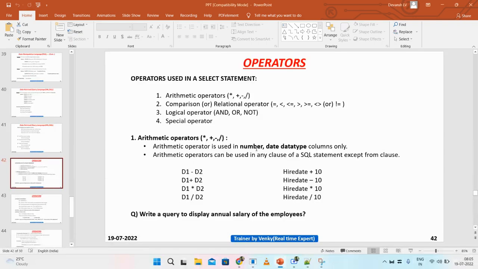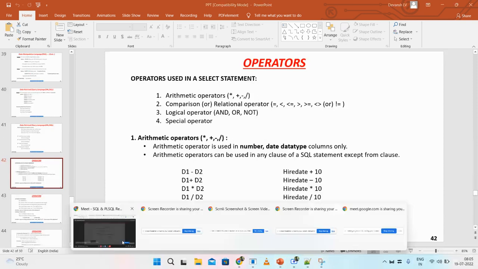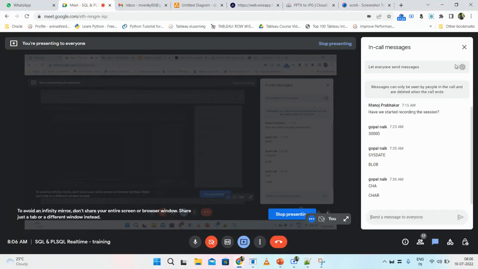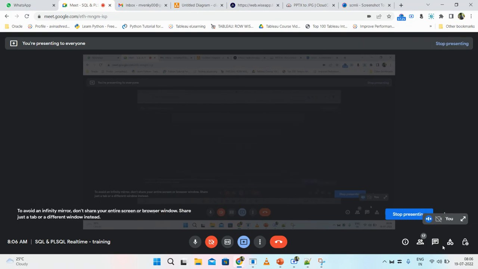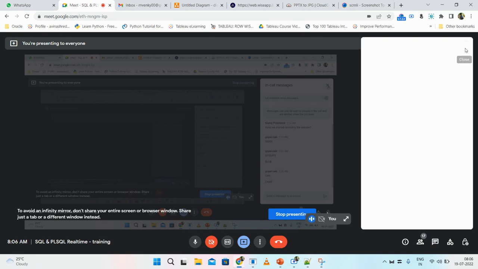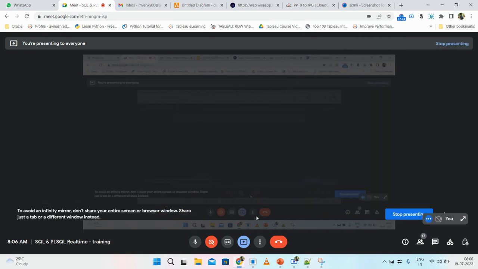Is anyone having any doubts? Sir, all are one topic. What is the difference between drop and truncate? That is a very important question. In real time they will ask. When you answer, everyone will say that we can remove some rows using drop, but you can remove all rows with truncate.